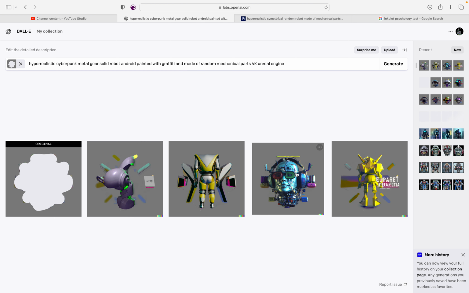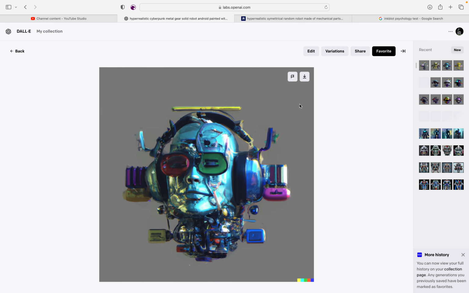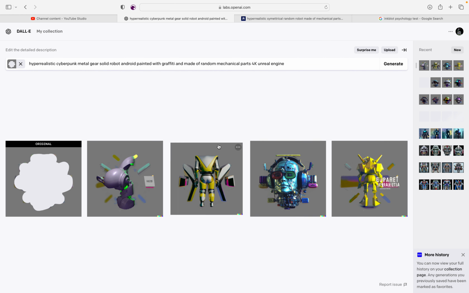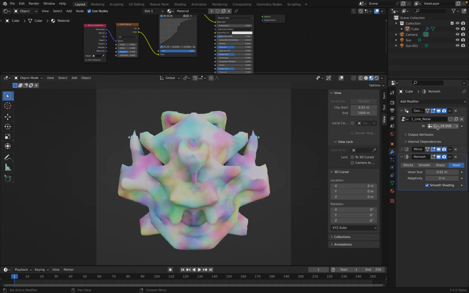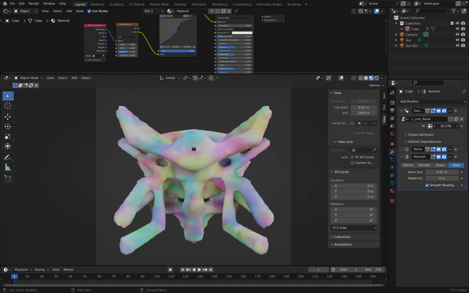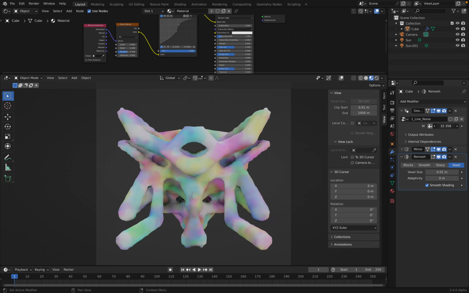Alright. This one's alright. The rest of them seem a little bit too basic. But anyway, we get this for free. So let's make something that's more interesting. This one might look more interesting, like a robot. Yeah, like a Pokemon.